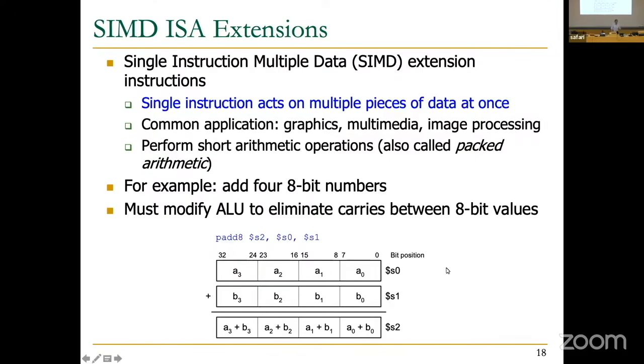Essentially, they did not want to change the ISA significantly or the execution model significantly. So they basically added these instructions that can perform short arithmetic operations, also called packed arithmetic. If you look at this example, it's a packed add 8. What does that mean? Basically, you're adding 4 8-bit numbers in a packed register.